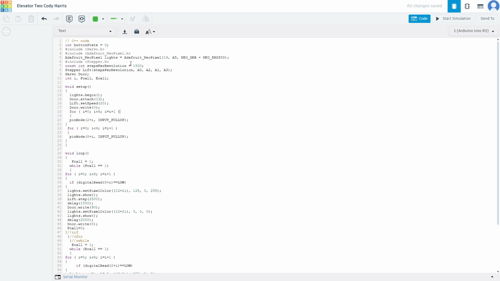Things have gotten progressively more difficult as the code has expanded, so we'll start at the top and I'll explain it to the best of my ability. Include servo.h includes the commands for the servo. Include Neopixel includes the commands to control the Neopixel light strip. Here we set the pin that the light strip will be on.